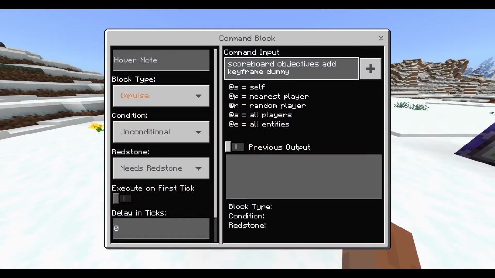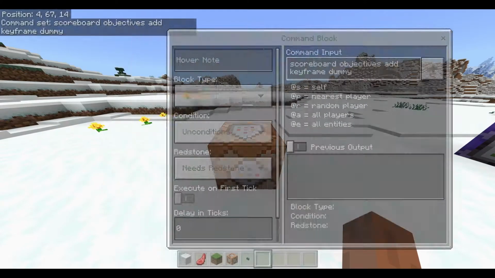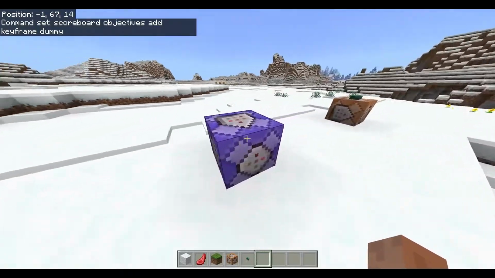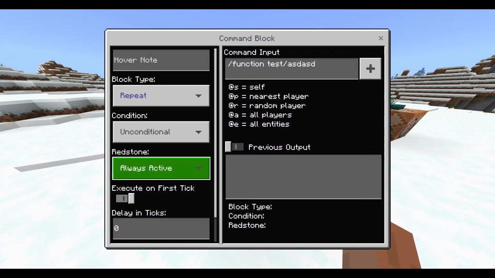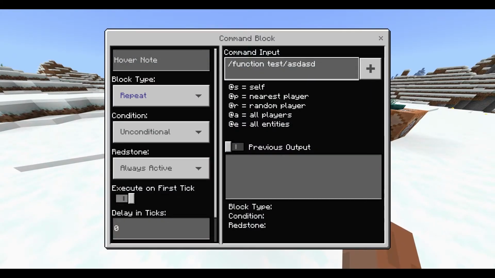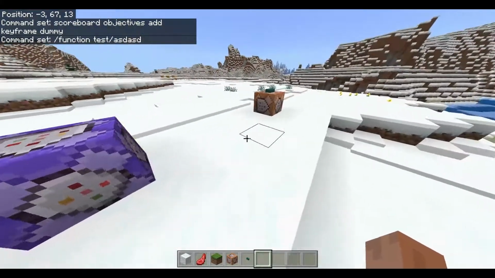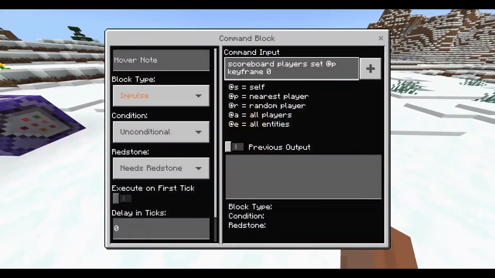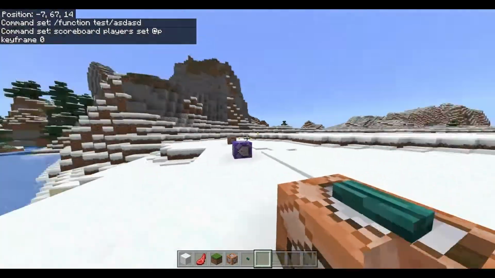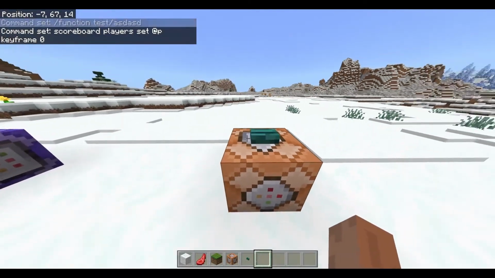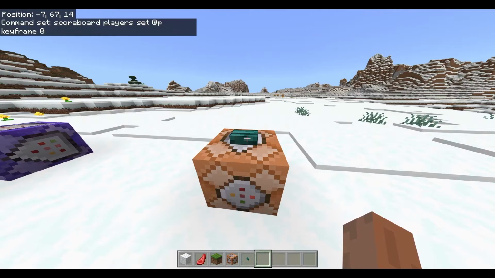So first thing I did is just add the keyframe scoreboard objective that is mapping the keyframes. Here is the repeating command block, which runs all the time without delay and runs the function I exported from the Cutscene Studio. And here is a very simple command block which just sets the keyframe for the nearest player to 0. So what it does is when I click this button, the horrible cutscene I made in a few minutes will play. So let's watch it.